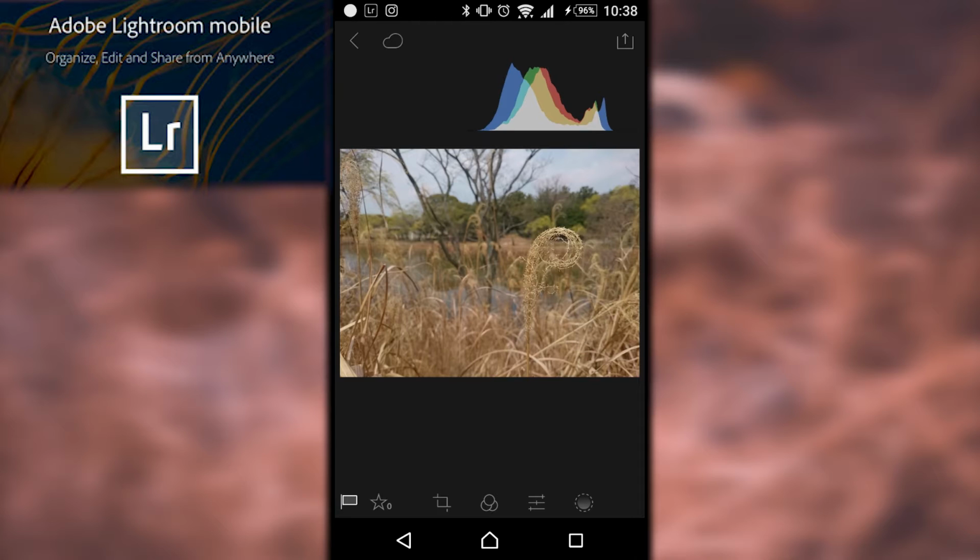This time I got a new program. I'm using Adobe Lightroom Mobile. Now, don't be scared because it's Adobe, but this is actually a very good program. It's a little bit more advanced than Snapseed was. So actually, let's jump into this.